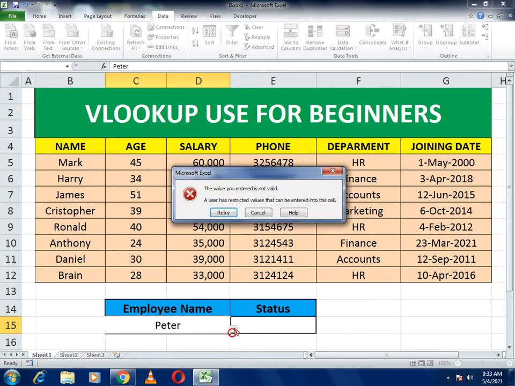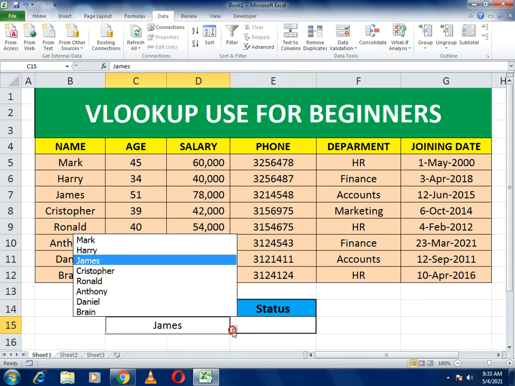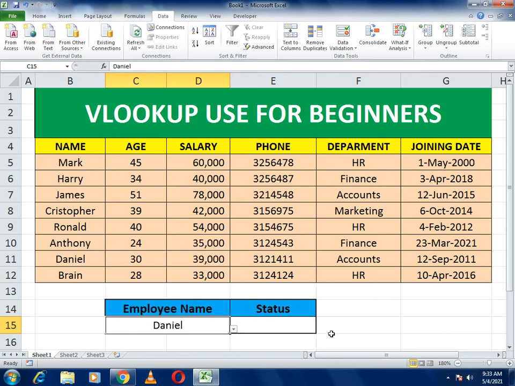You just go here and select any name of the employee, like Anthony, Ronald, and all these employees are in our list. Like I just take the name of Daniel. Now here you have to use the data validation, or you have to use the VLOOKUP function. So how can you use the VLOOKUP function?